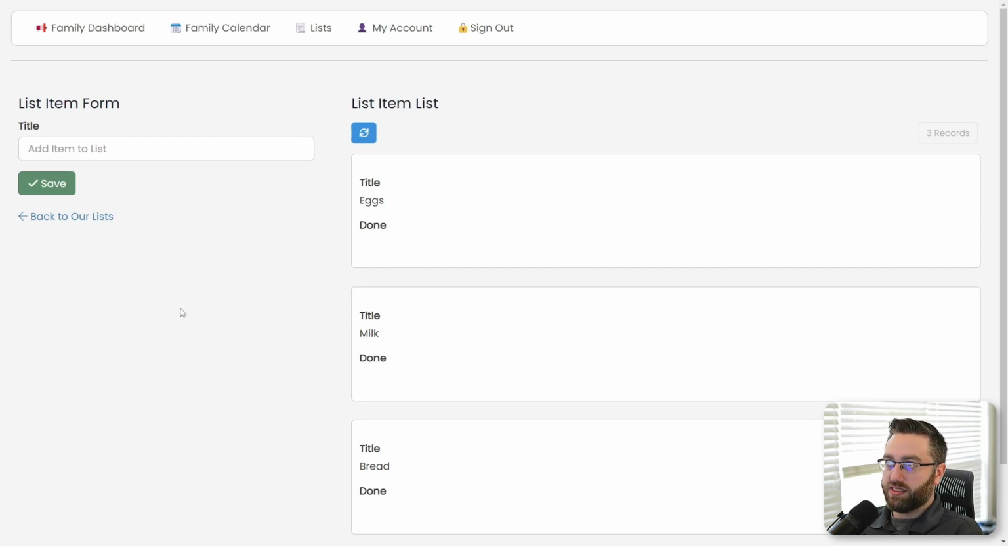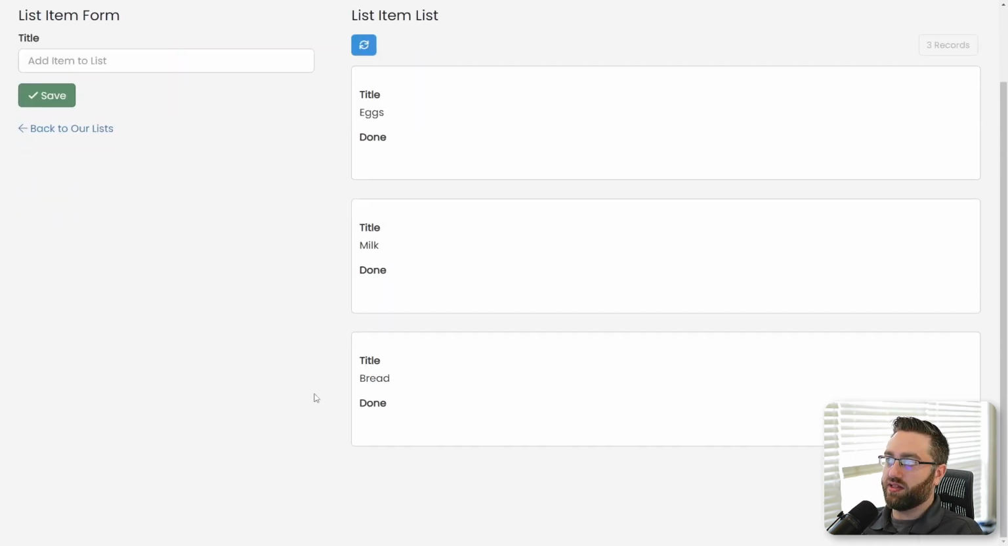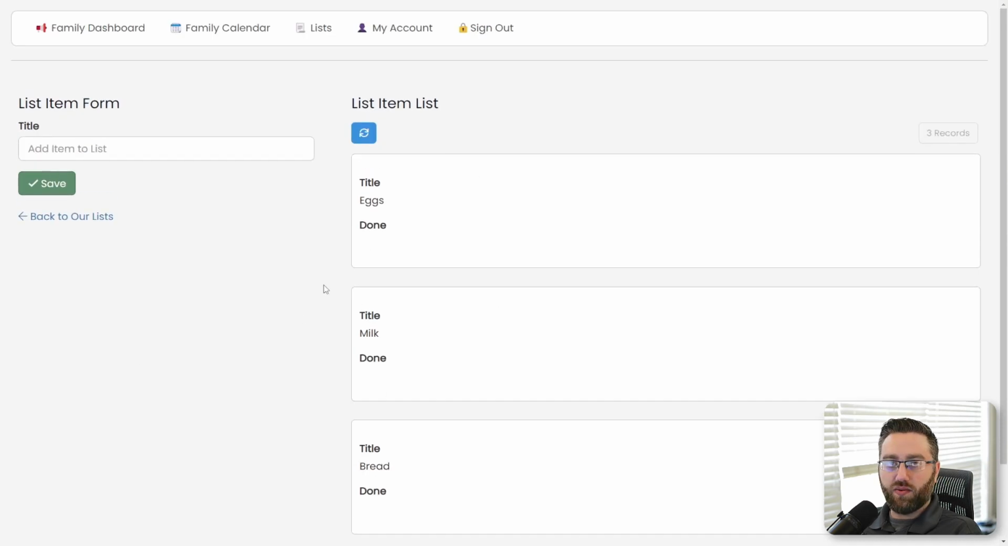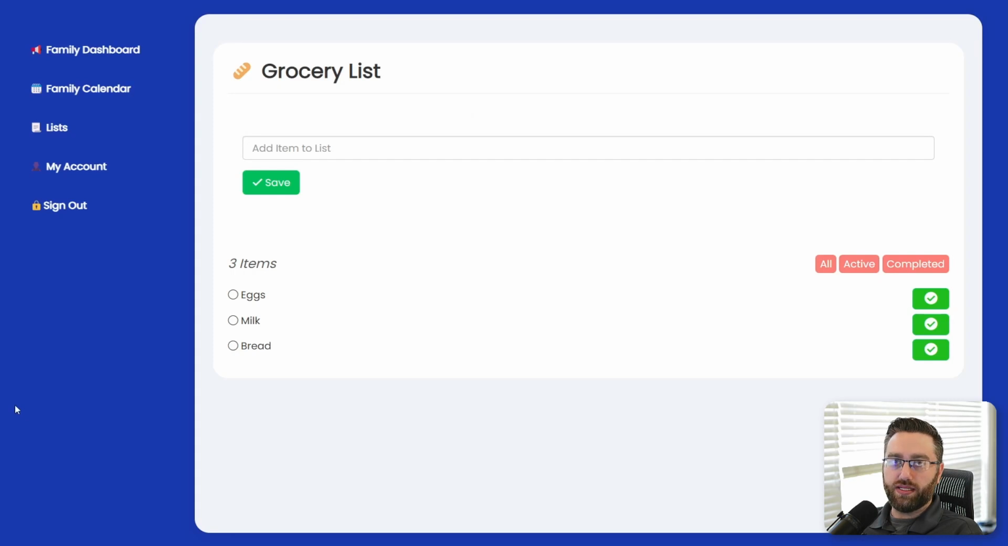And the goal is to take the list that we have per family. So when we have grocery lists or to-do lists, we're going to take it from looking like this, which is basically how I left it last time in part one. And we're going to go from this to this.